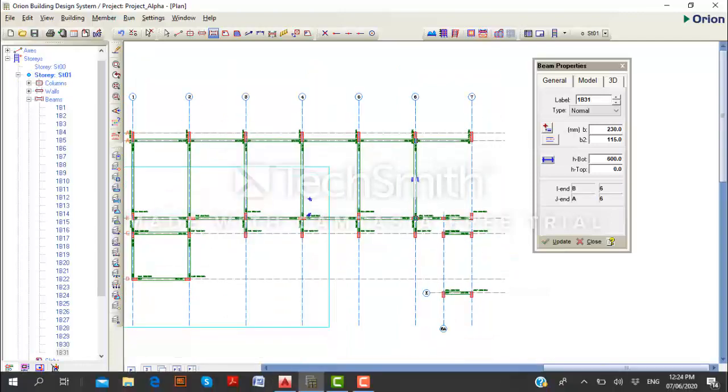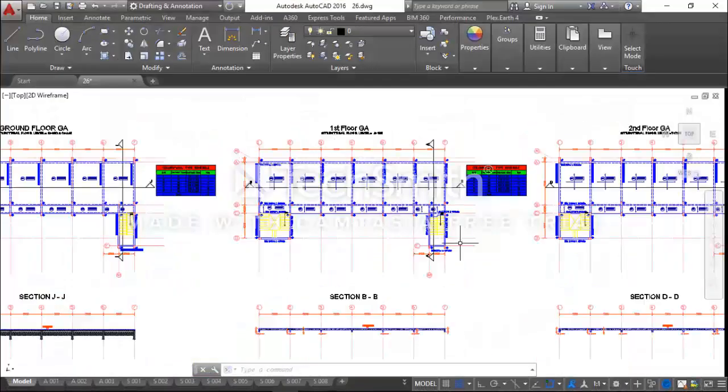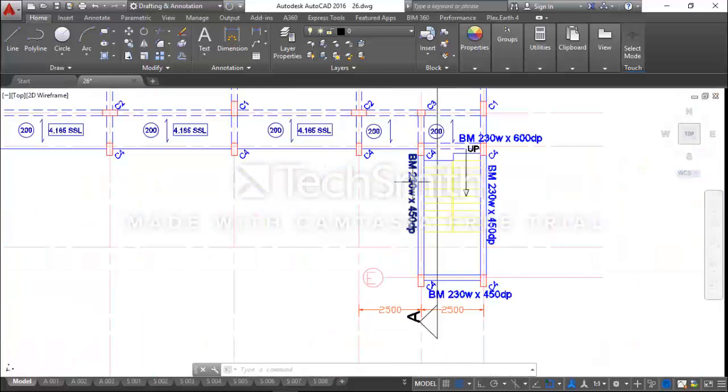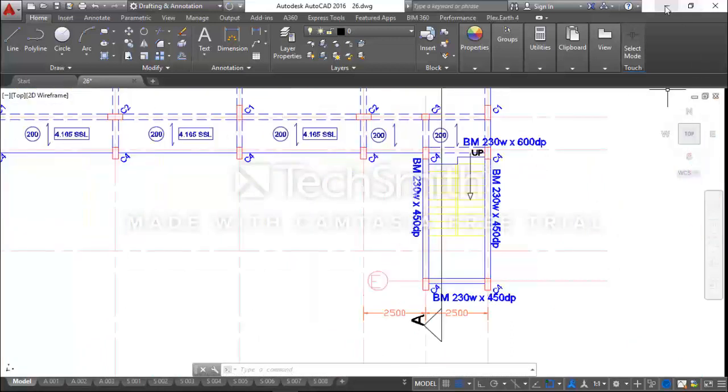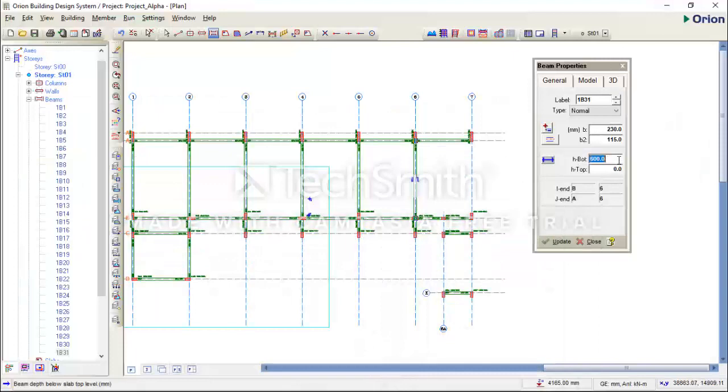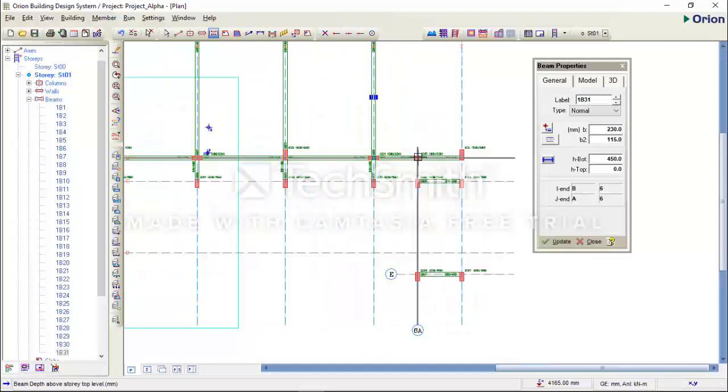At the line 6A, we check what is along that grid by using a 230 by 450 for both of the beam, the small beam and the long beam, 230 by 450. So 230 by 450, I will drag from this point to this point, and the two beams will be placed in my model.